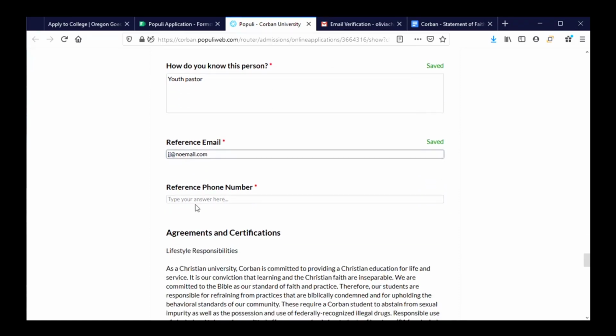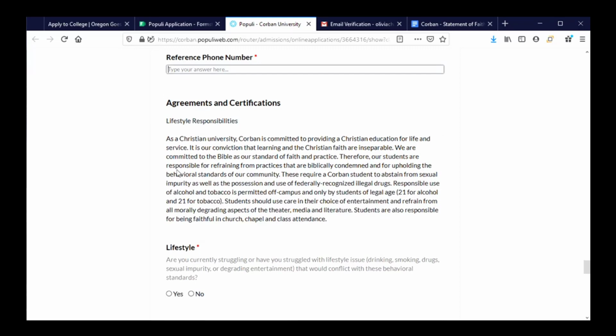Again, you'll want to make sure that you have talked to this person prior to submitting your application so that they know that they are going to be doing this for you. You've asked them to do it for you. They've agreed to do it for you, and they know that as you're going through. They also want that person's phone number.